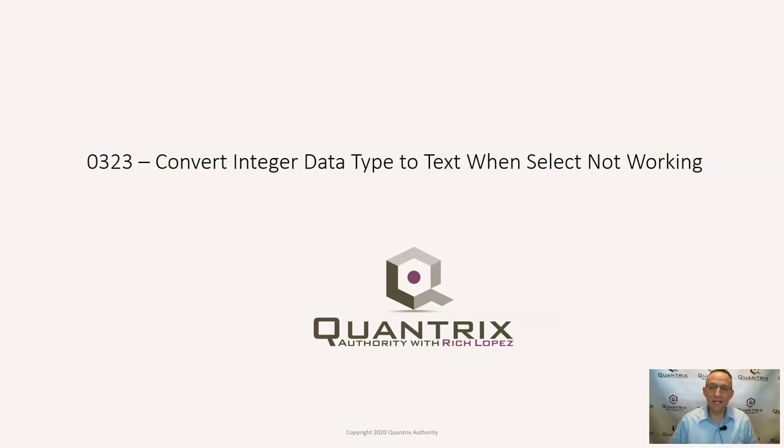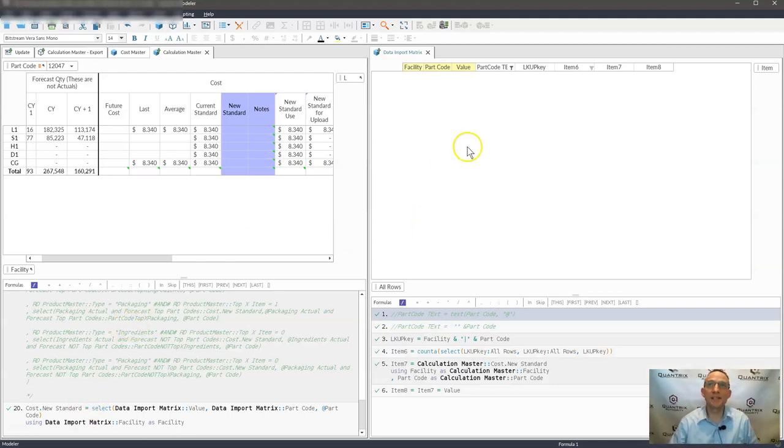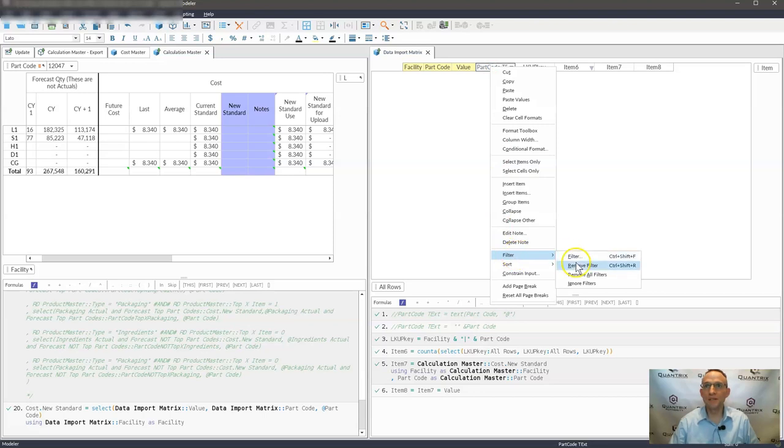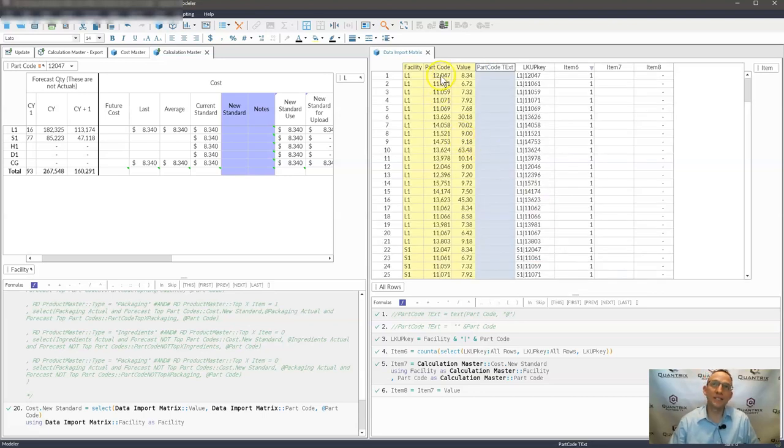I have here a model that has a list of part codes with it. I'm going to remove my filter here. It has a list of part codes and their associated value or cost with each of these part codes. And then I want to populate over here what that new part code cost is based off of the facility and the part code that I'm looking at.